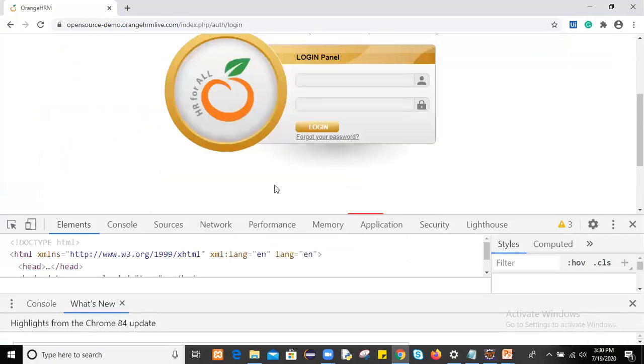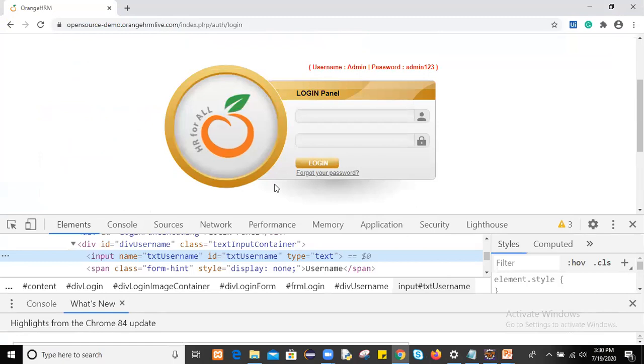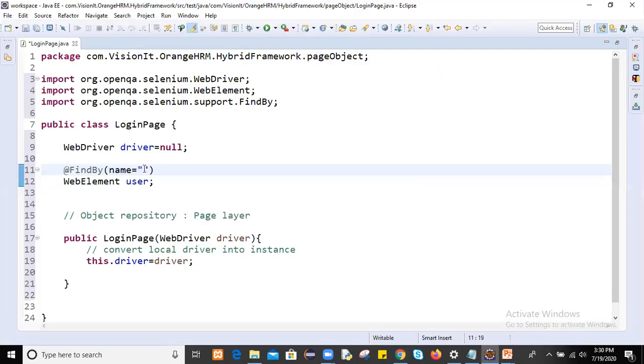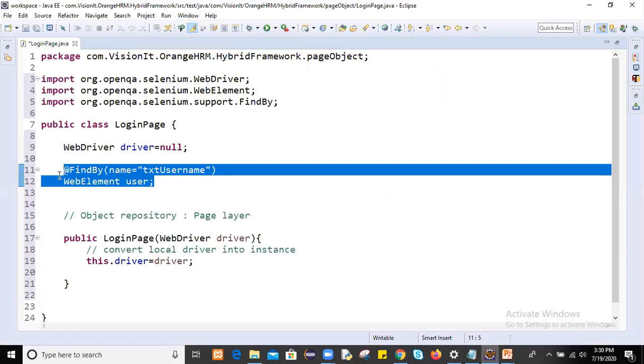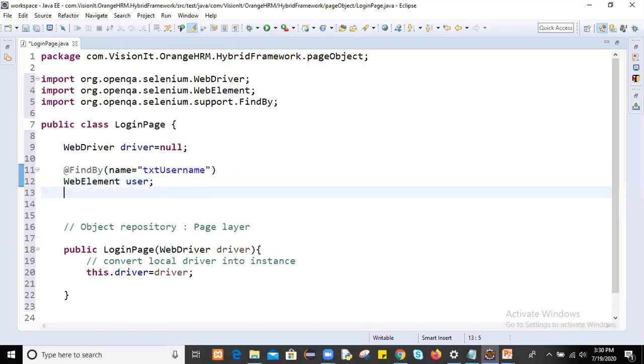This is like that, driver.findElement(By.xpath, By.id, By.linkText), like that. If you inspect it, name is equal to txtUsername, id is equal to txtUsername. So both are unique. Let me take any one of them; we'll go based on name. Like that, we'll create a few more objects.